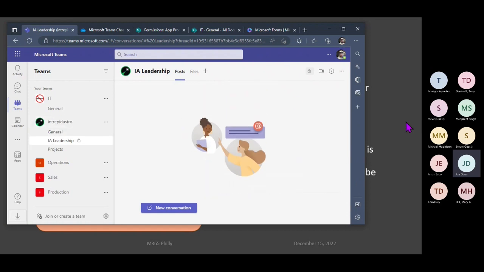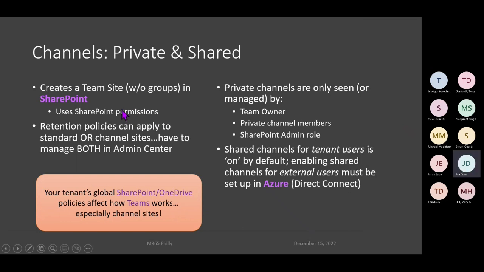But in order to make this work, SharePoint has to create a separate SharePoint site, different from the SharePoint site that's part of the Teams Microsoft 365 group, in a completely different place, especially even in the SharePoint admin center. It can only be seen and managed by the team owners, by any of the private channel members, and anyone who's in the SharePoint admin role for your Microsoft 365 admin center, right?